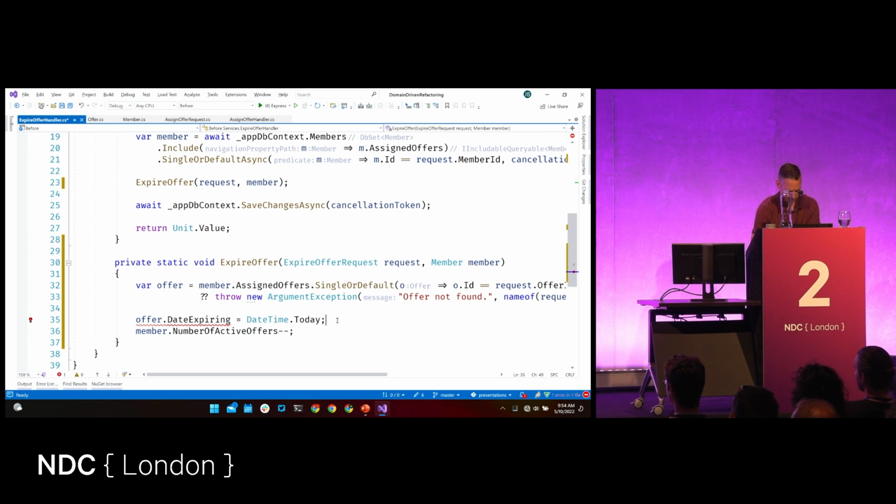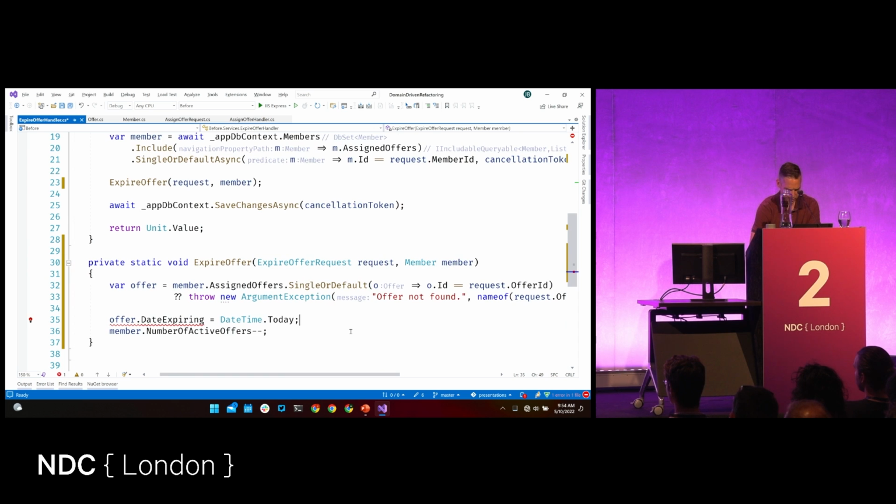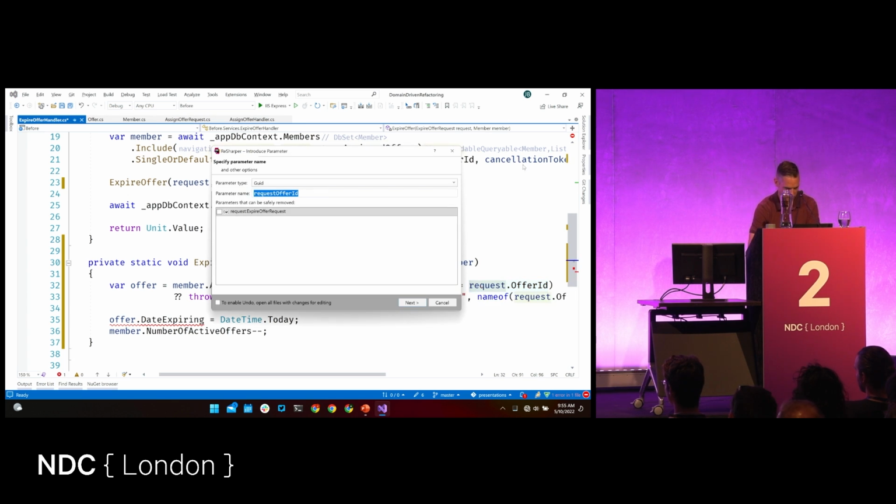Okay, so it's still dealing with this red squiggle. We'll fix that here in a second. But it's also, let's see, it's got this request. Oh, I don't like that. I don't like it when it's dealing with this request thing. Let's see if I can extract a parameter for the places it uses this one value. So we'll call it offer ID, and it tells me I can safely remove the request object.